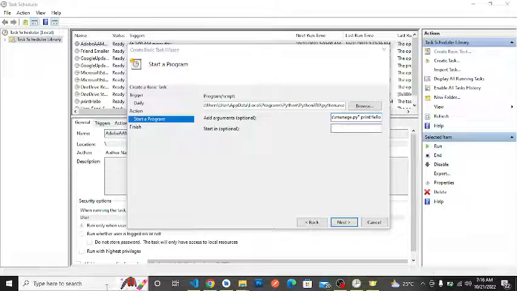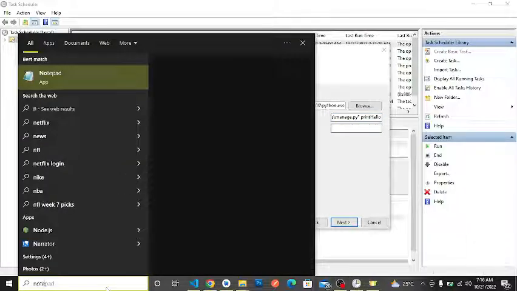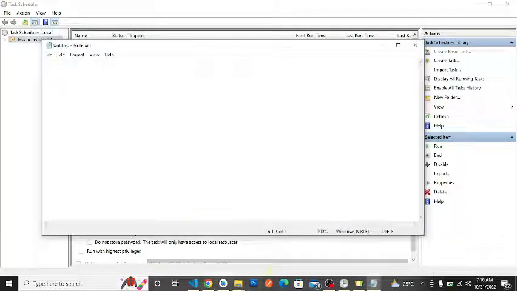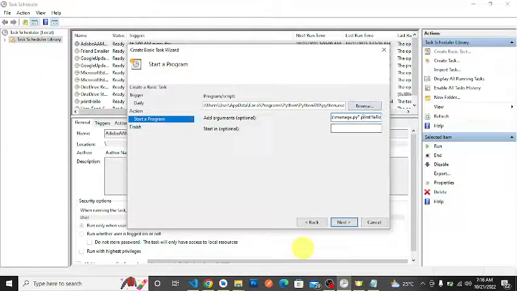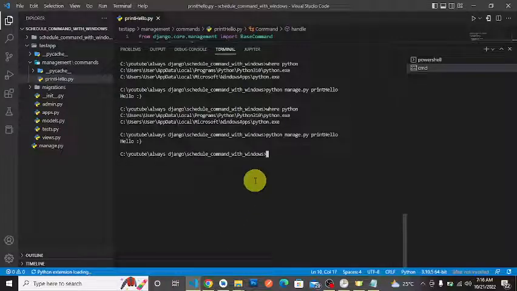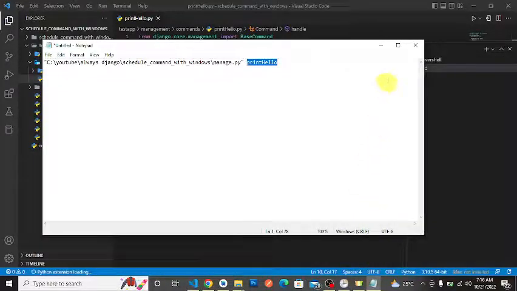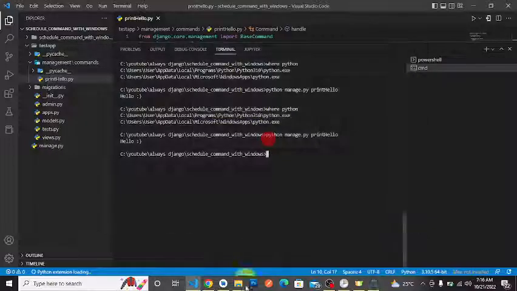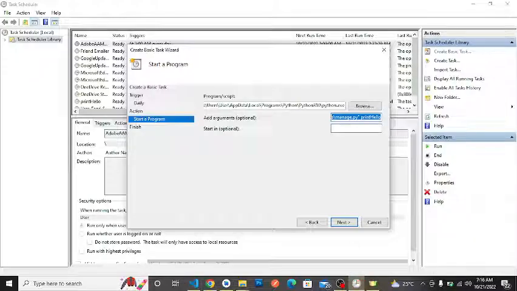Let me open my notepad so that I can show you this clearly. So here we have this is the link, directly linked to manage.py. This is the name of our command, the command that you created on your project. So that's simply it. Let's close this. No, don't save.